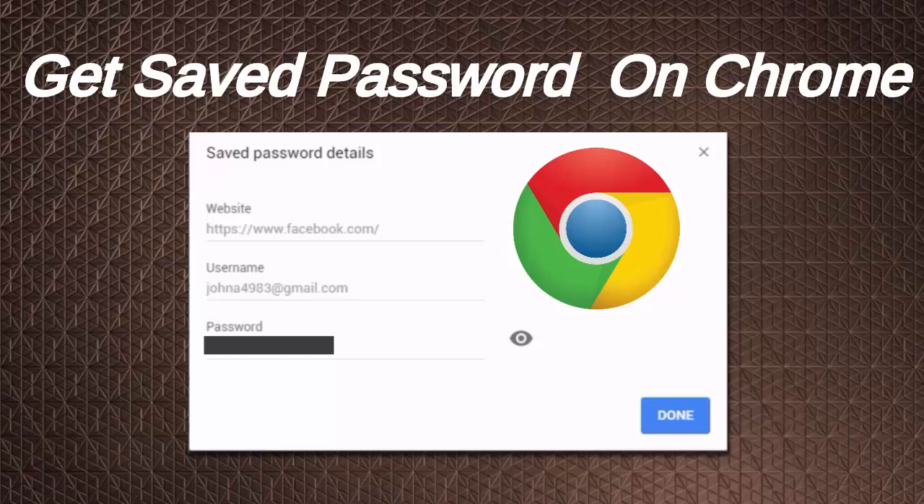In this video, I will show you how to see saved passwords on Google Chrome. Yes, you can get all saved passwords from your Chrome browser. This method works only on PC. If you forgot your saved password for a specific website in Chrome browser, then you can get it easily without password recovery.